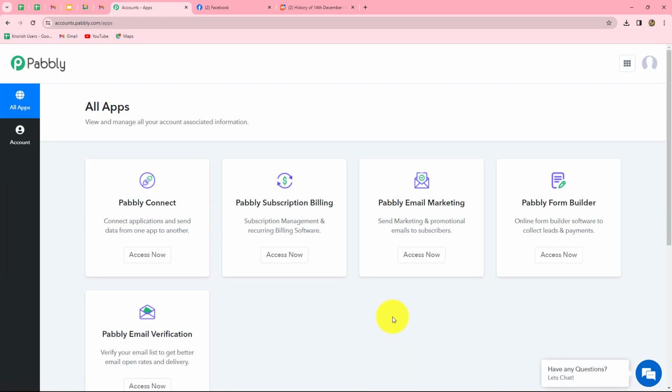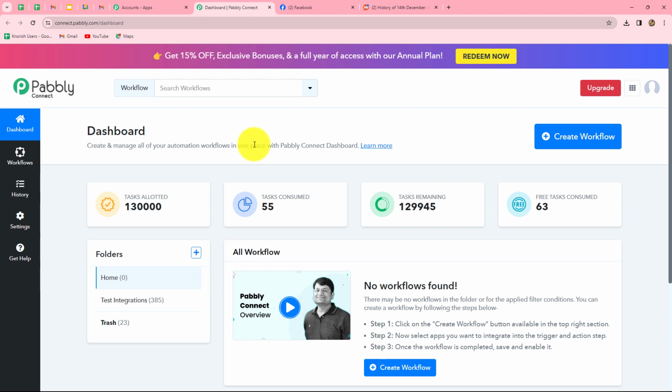This is the all apps section of Pabbly, where we can find all the products which are offered by Pabbly. In order to create this automation, we are going to use Pabbly Connect. So let's click on access now. And now it has taken us towards the dashboard of Pabbly Connect, where we can find all the workflows which we create, and we can also create folders here in order to save our workflows.